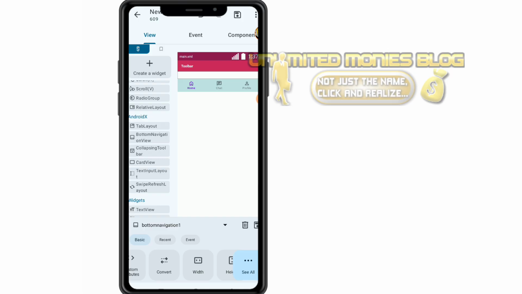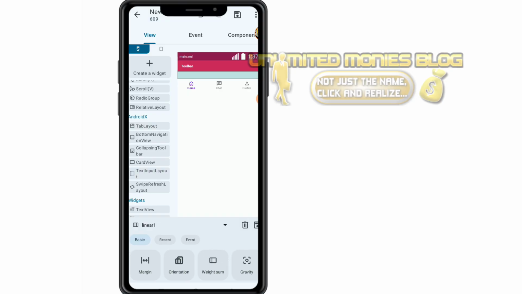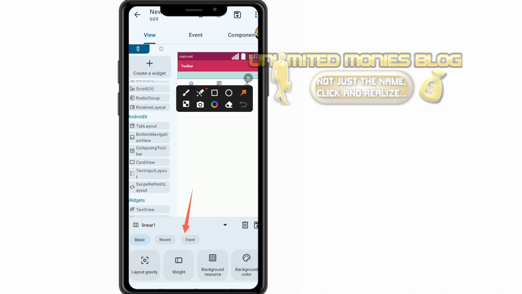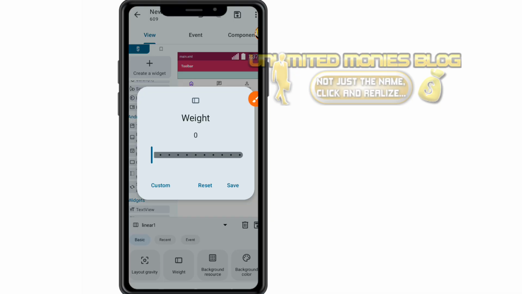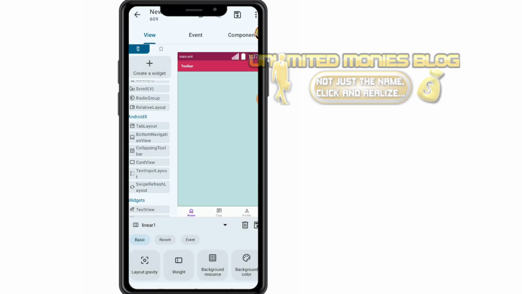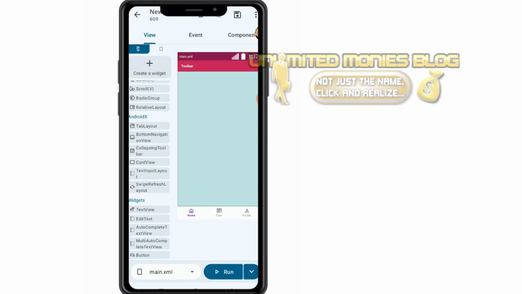Now I click on this linear that you just added. Once you click on it, you come to the tools bar below here. Look for something like weight sum. This is the one that you want to click. Once you see it here, after you have selected the linear that we added before the bottom navigation bar, you set it to only one, then you click on the save button. It will give a space and bring the bottom navigation bar in its right place. After that, I think we are already finished with this one.